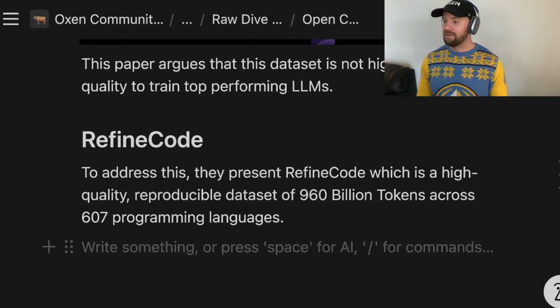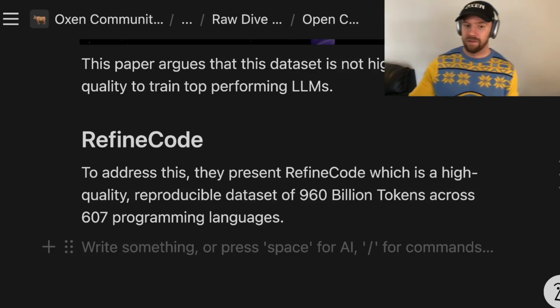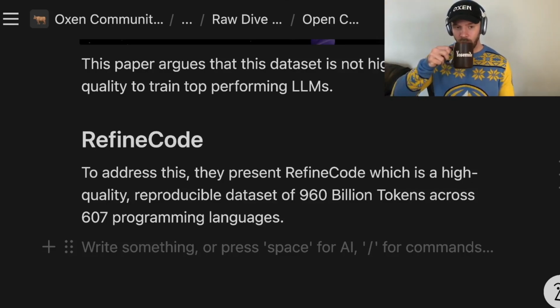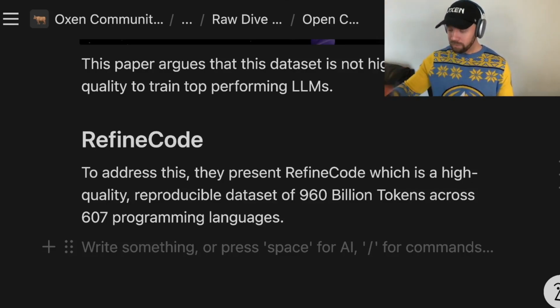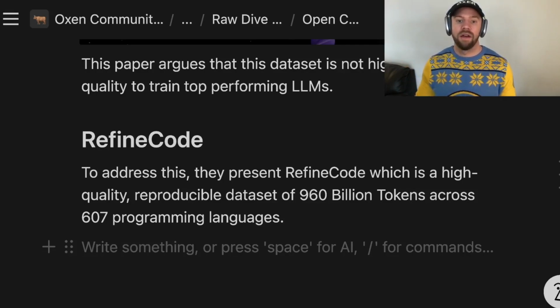Just real quick, it doesn't speak to the quality, but there are dedupe versions of the stack and the stack v2. Oh, cool. Yeah.